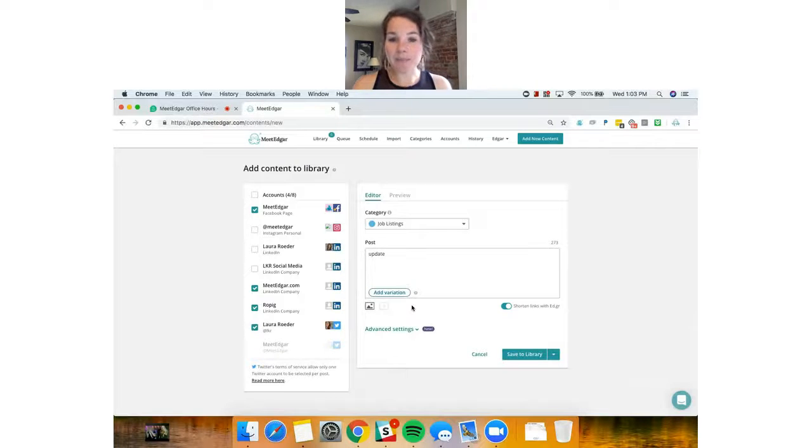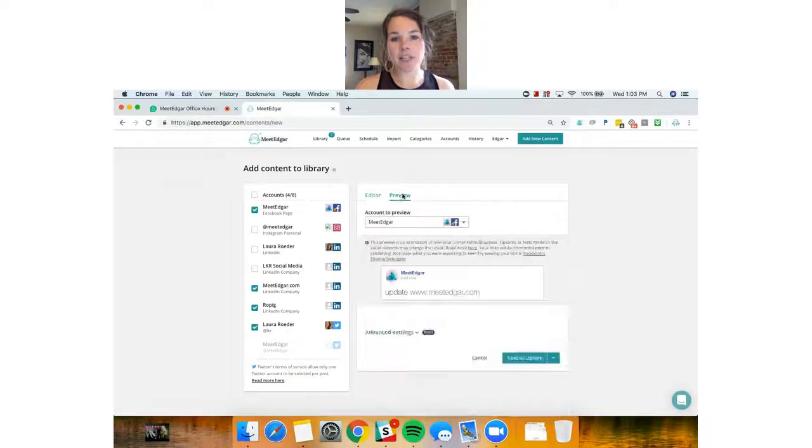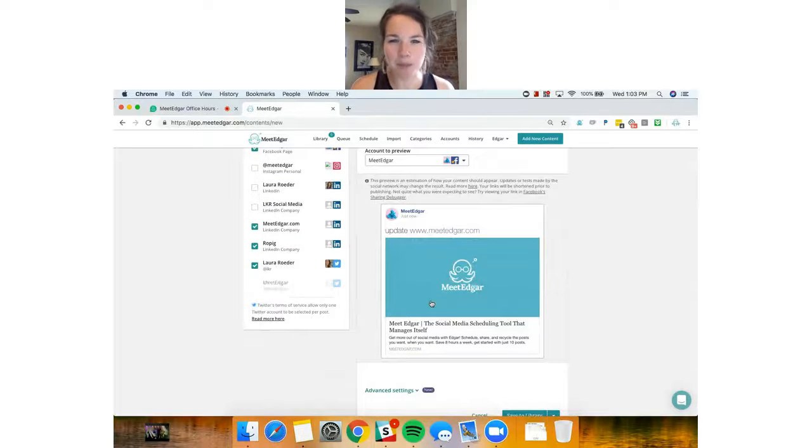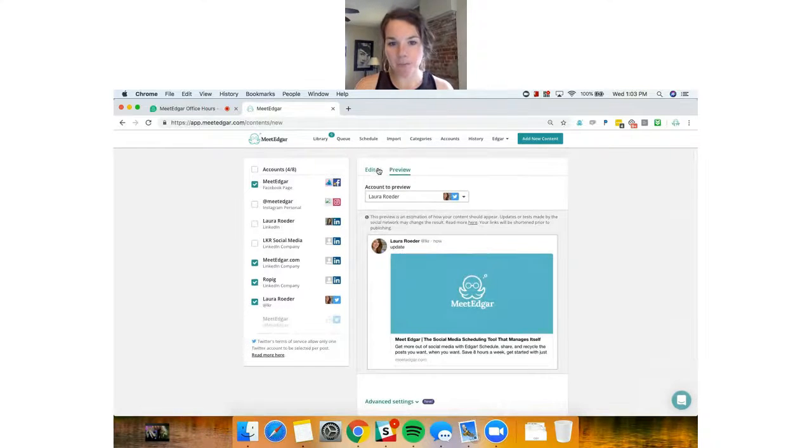If you wanted to see what the post is going to look like once it's sent to the network, if you have a URL in here, this little preview tab right up here, if you click on it, will show you what that Facebook preview is going to look like. Or if you have Twitter cards installed, just simply use that drop-down menu there.